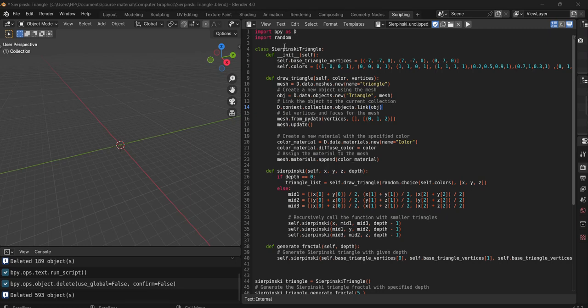Hi, in this video I'm going to draw a Sierpinski triangle using Blender, mostly the Blender scripting parts. Every piece of code that you see on your screen is in Python.